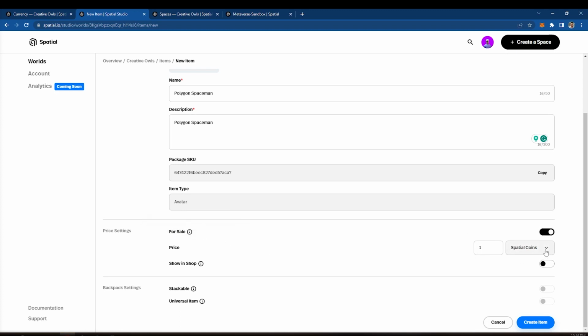As you can see, we have Spatial coins, and in this video I'm not going to dive into Spatial coins. It's still kind of new, but Spatial is coming out with their own currency that you're going to be able to use across all worlds. But for this video, we're just going to be doing in-game currency. So we're just going to hit the drop-down, and you can see my name and my currency is already there. We're just going to select that.